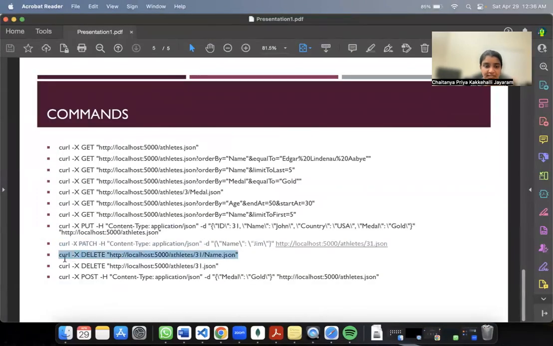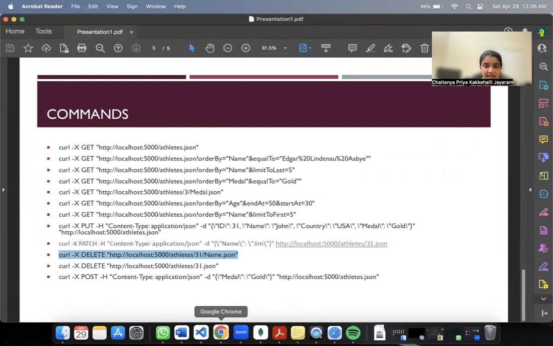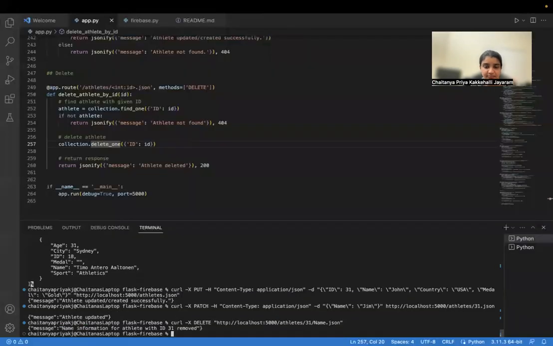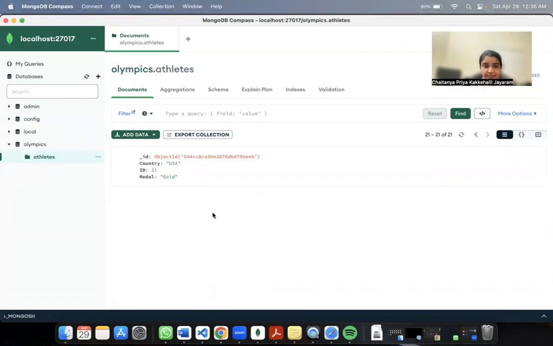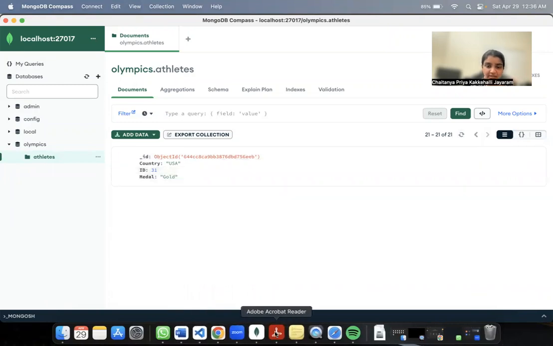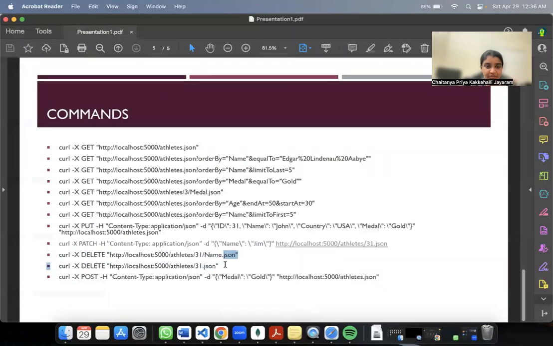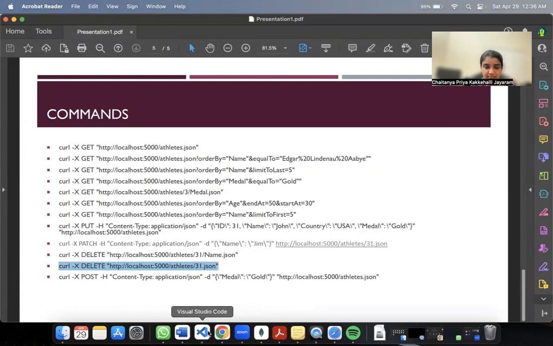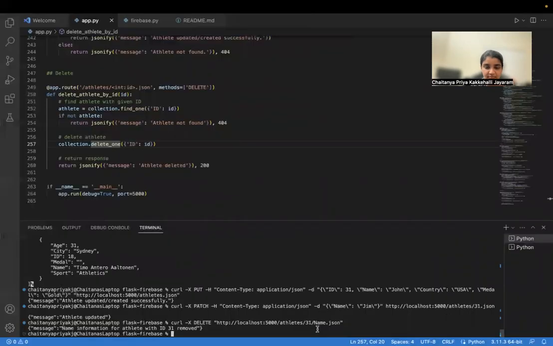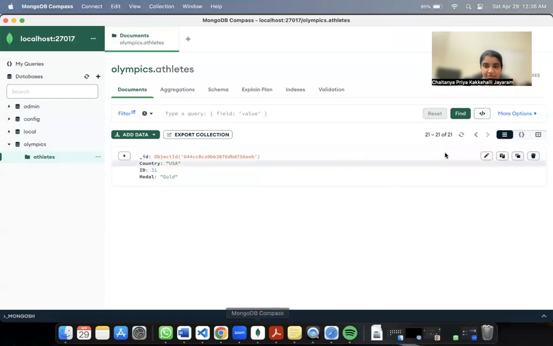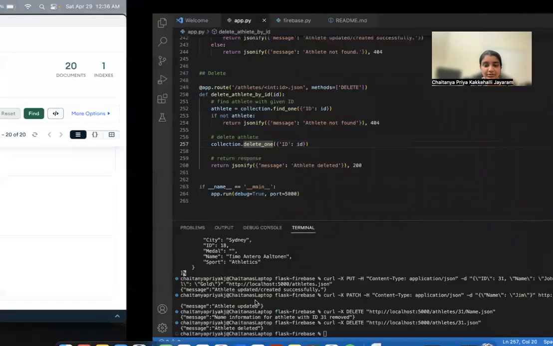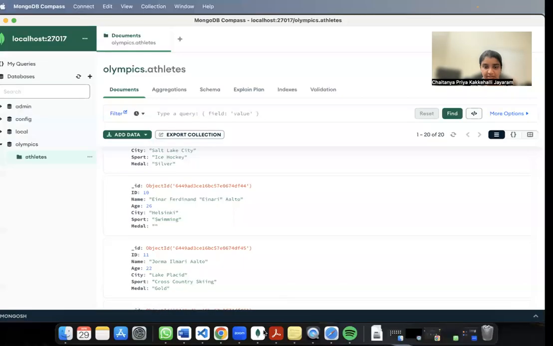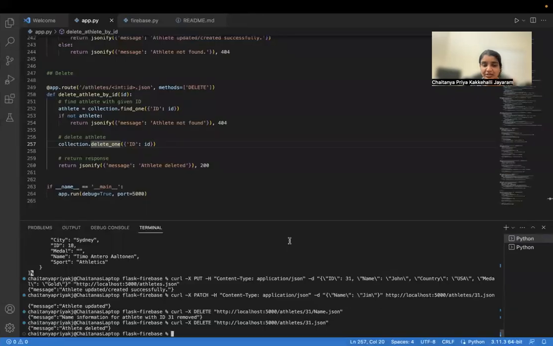If I want to just delete the name of this inserted athlete, it has been deleted. As you can see, there's no name here. If I want to delete the whole entry altogether, athlete deleted. Let's go check that. As you can see, I have only 20 entries now. The athlete has been deleted successfully. So this has been the working of the project.